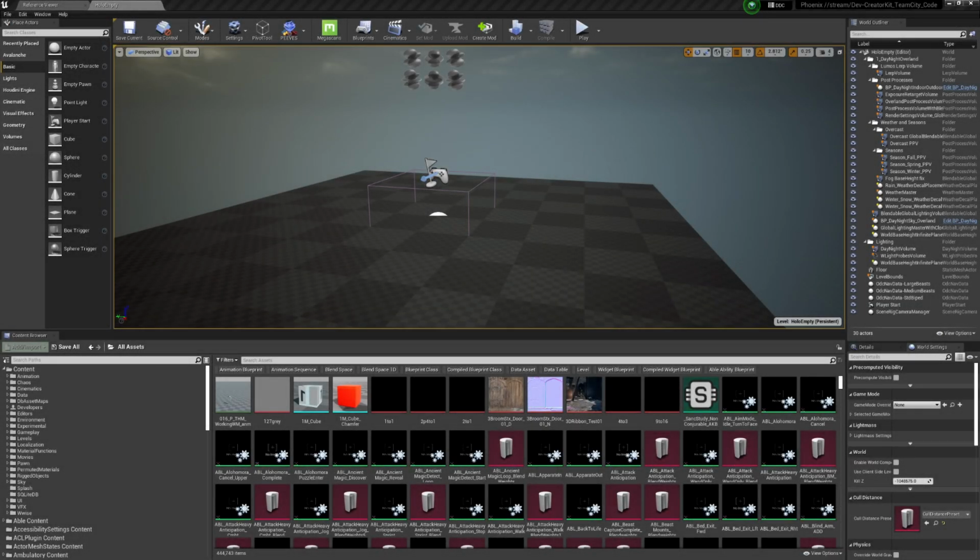Today I'm going to show you how I was able to adjust the animations in the Hogwarts Legacy creator kit. This method took me nearly 10 days to figure out, so let's get started.